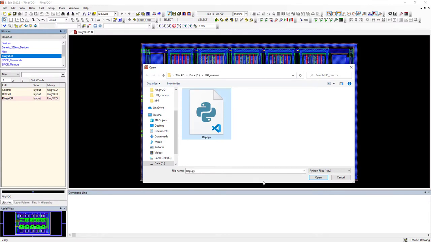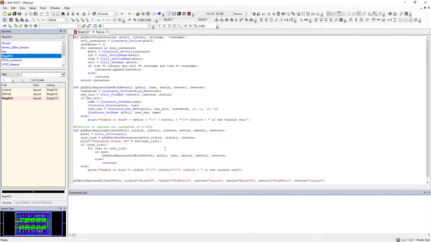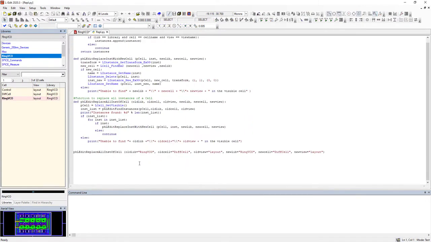Tanner's built-in text editor is constantly evolving to help users develop TCL and Python code much more efficiently. Release 2020.3 includes auto-completion of keywords and UPI function names, inline syntax checking, as well as script execution from within the editor.